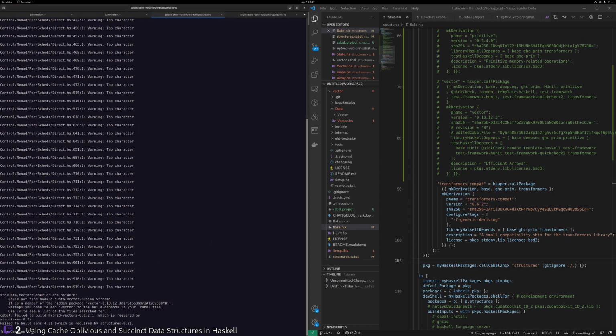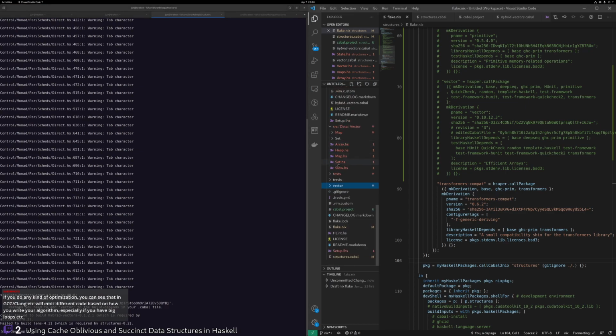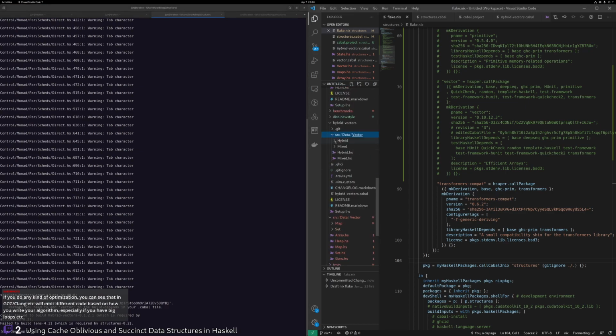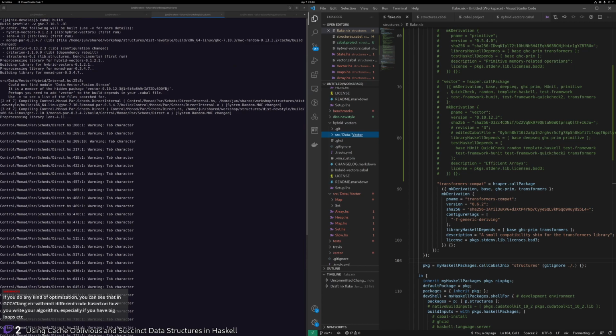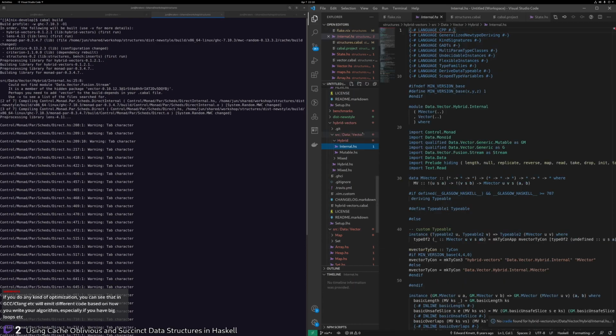Fail to build lens, fail to build hybrid vector. Hybrid vector, source data vector generic lens. Is that the thing in hybrid vector that's failing to build? Source data, it's not. So that seems like the lens error. Here, Data.Vector.Hybrid.Internal. Okay, good. Data.Vector.Hybrid.Internal, 925. The Data.Vector.Fusion.Stream as stream. Member of hidden package vector.